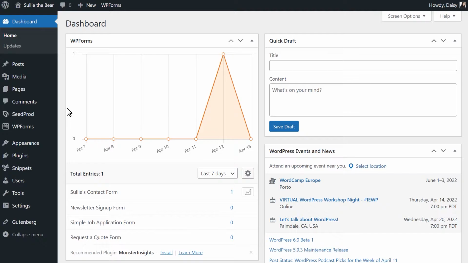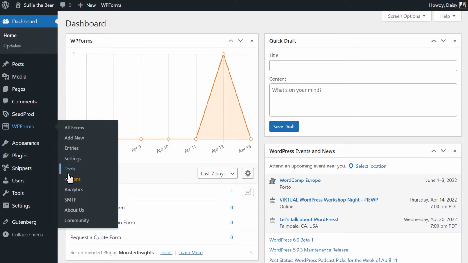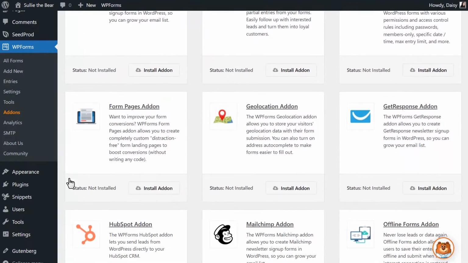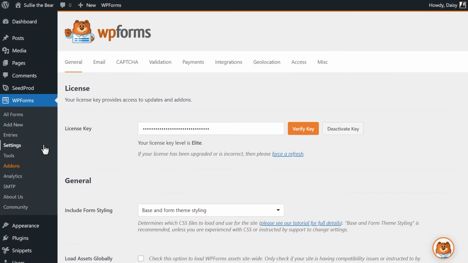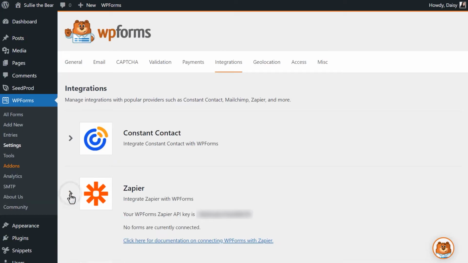On your website, let's first go to the Add-ons page under WPForms and find the Zapier add-on. Click Install Add-on and wait for the status to change to active. Now that the add-on has been activated, go to the Settings tab under WPForms and then go to Integrations. Find the Zapier add-on and click on it to reveal the Zapier API key. Copy the key, and for now, we'll need to connect the add-on to one of our forms.